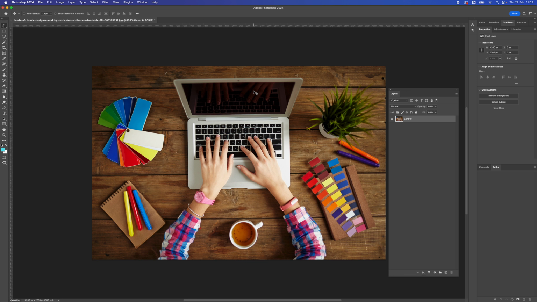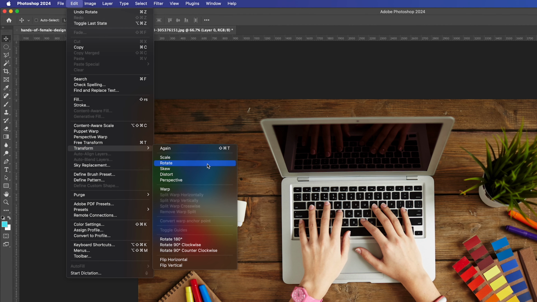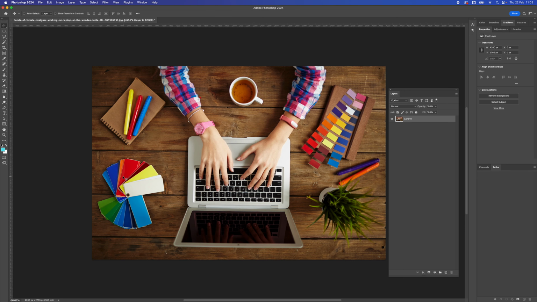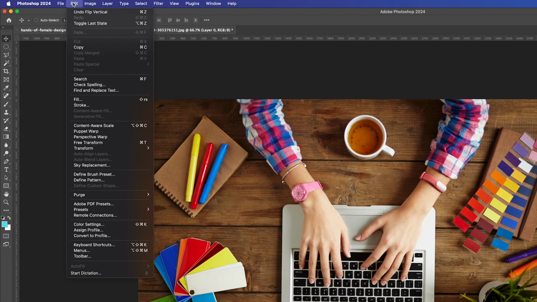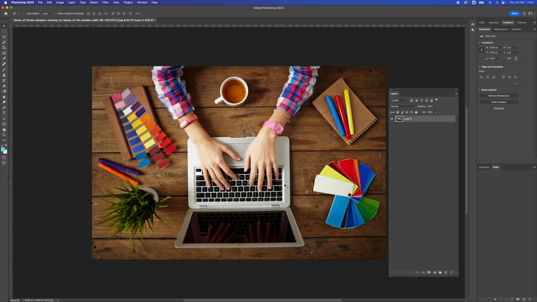If we wanted to flip the image, it's a very similar process. Go to Edit, Transform, and flip the image. So if we want to flip it vertically, we've now flipped that vertically. And if we want to get it back to where we were when we started, we can go to Edit, Transform, and flip horizontally. So now the keyboard is the way that it should be as a QWERTY keyboard.